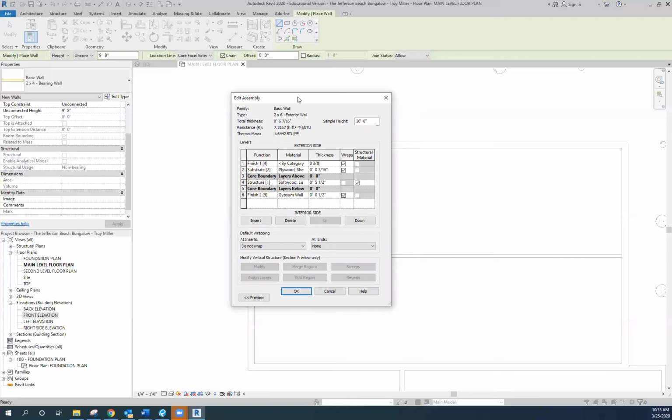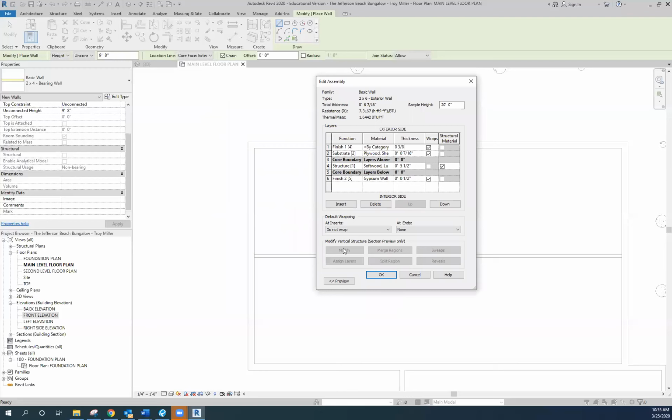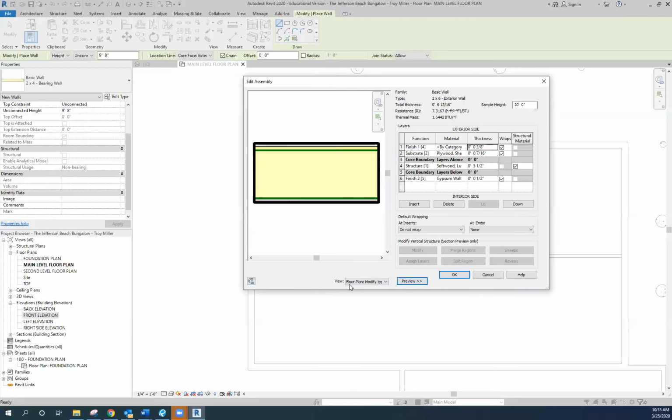The other thing, if you don't recall, in this dialog box, we can hit preview. As I do this, this is going to show the preview of the wall in plan view. So what we have here from the top looking down, remember this is the exterior side. We have our 3/8 inch of finished material. We have our 7/16 inch OSB. We have our 2x6 softwood lumber.